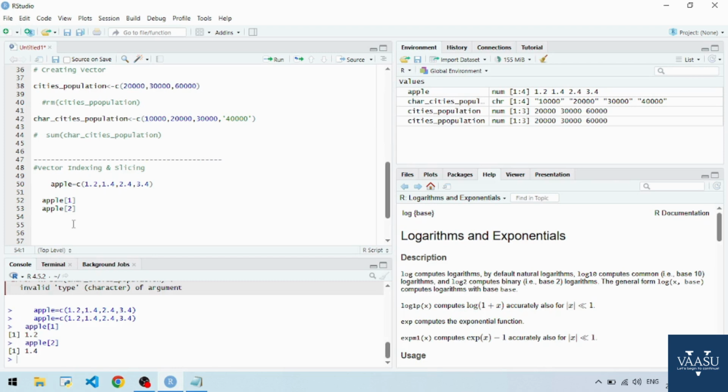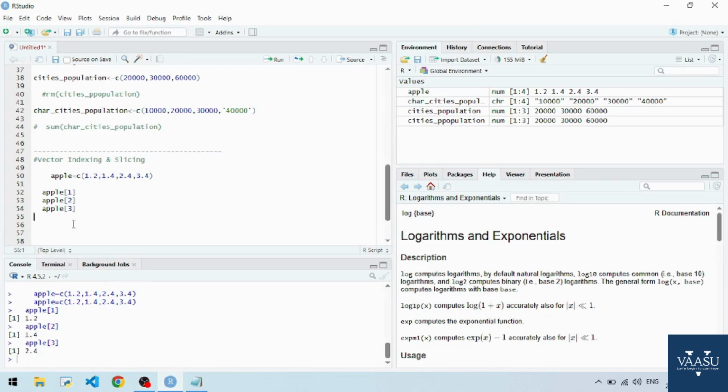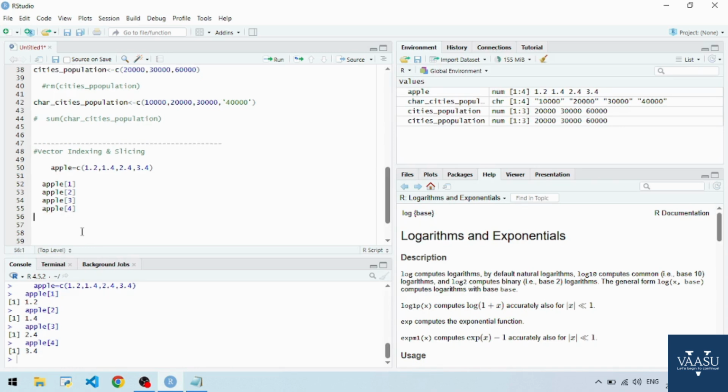This is the way we can access different elements. If I want to access the third element of this vector, I get 2.4. It is very simple. Just remember, the location starts from 1, it is not starting with 0. So it is 1, 2, 3, and 4. There are 4 items here, and all of them can be referenced this way. That is how indexing is done in R.